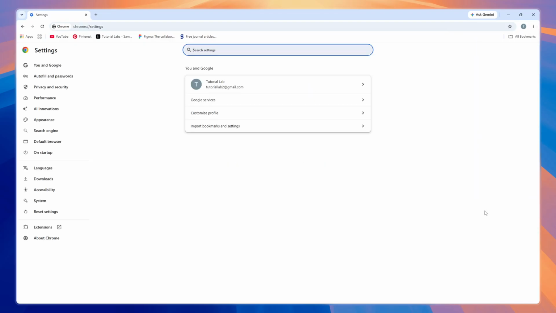This will take you to Chrome's settings page where you can manage everything from your appearance preferences to privacy controls. The settings page is your control center for customizing how Chrome works for you.